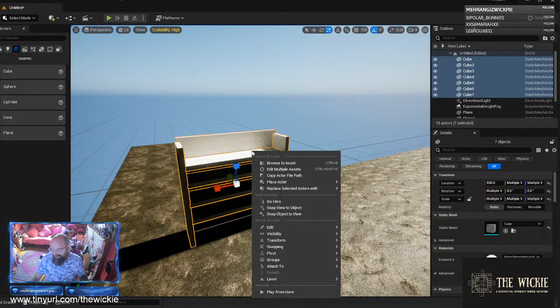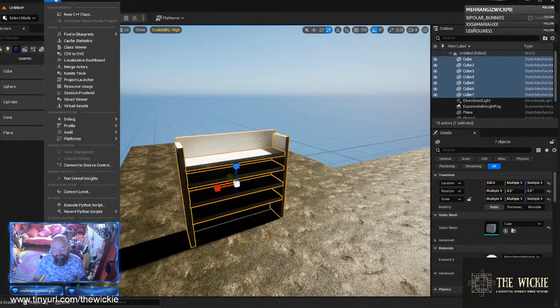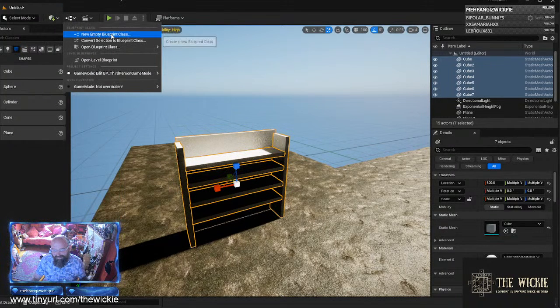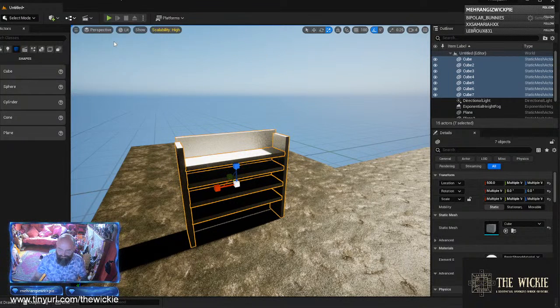So what I could do is just right-click here, and there used to be a tool for converting, I wonder where they put it now. Convert, class viewer, finding blueprints. It's probably in the blueprint window actually, isn't it? It's been a little while since I've done this. Here we are, convert selection to blueprint class. So it'll replace all of the selected actors with a single blueprint class. So I'll press that.